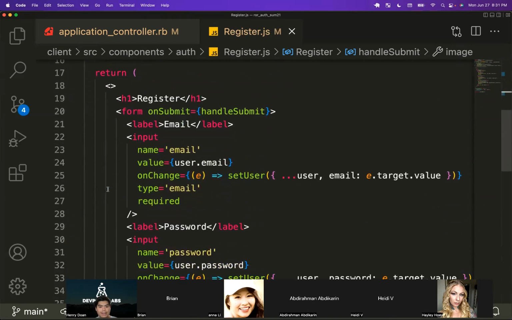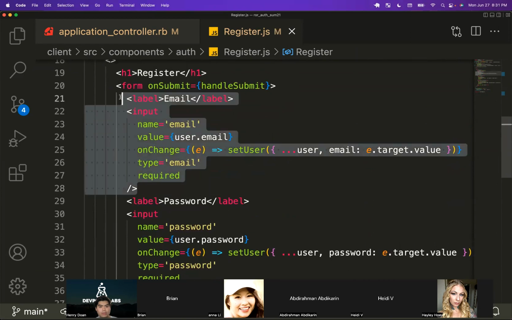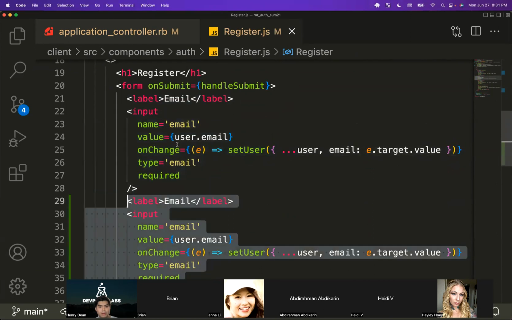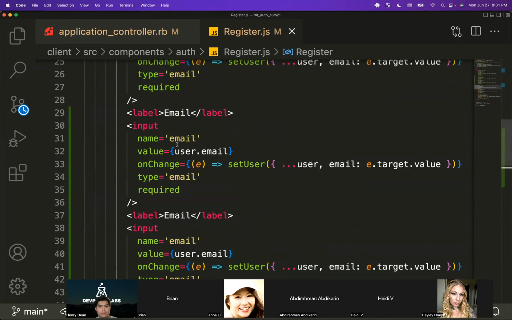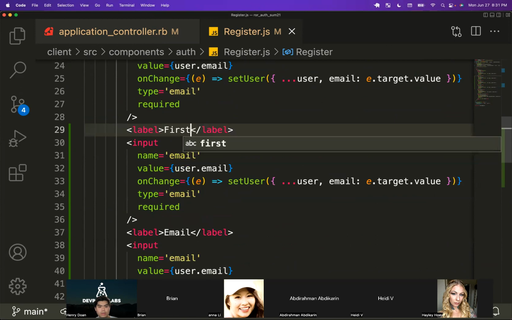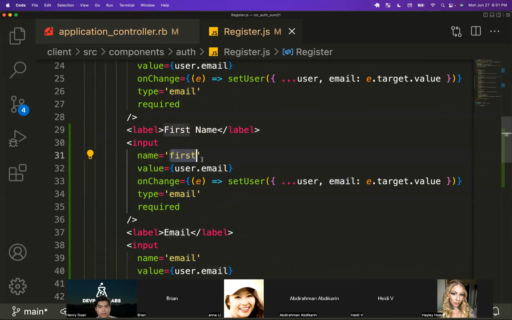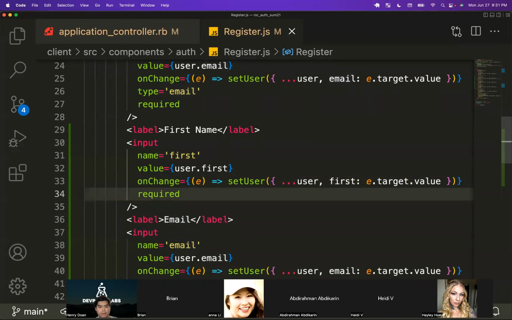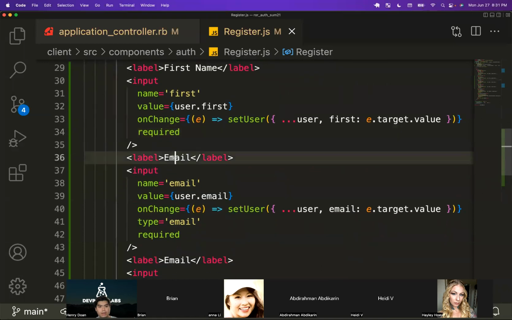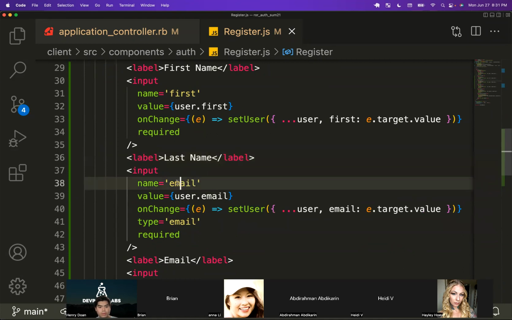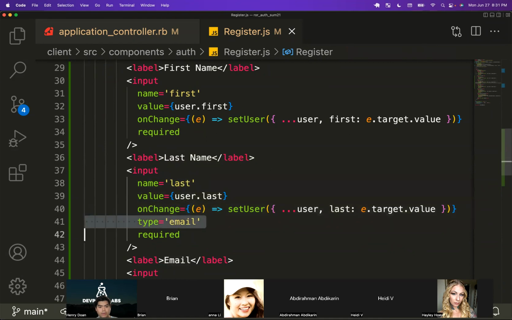And then we just need to add in those new fields. So I'm actually going to do that right after the email. I'll do 3 more of these. This one is for the first name. This one will be for first, user.first and first. This one will be no type at all, so it will just be the default type of text. This one will be last name. This one will be last and last here. And I can remove this.